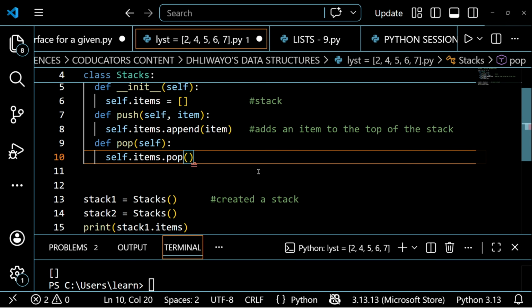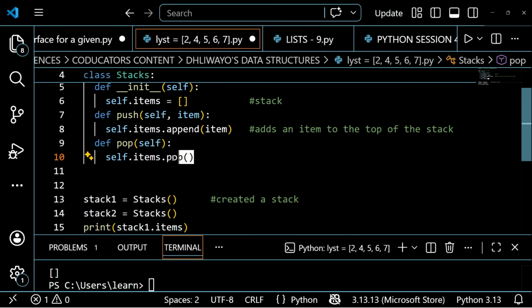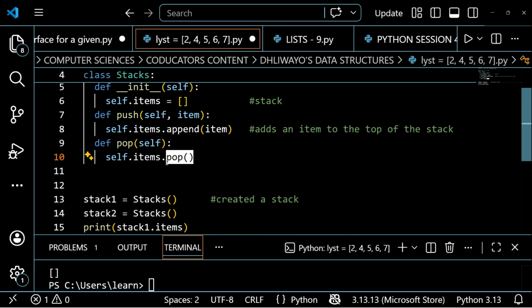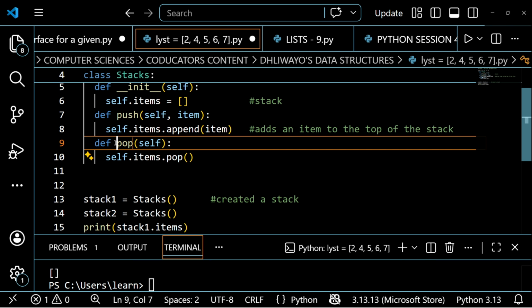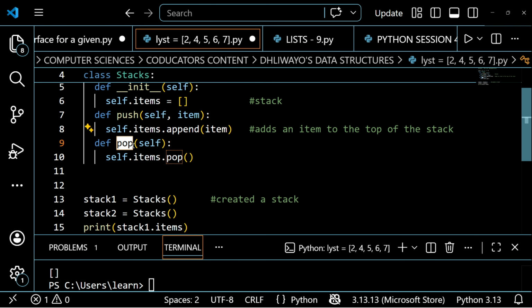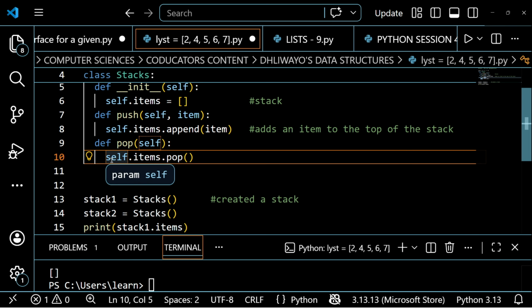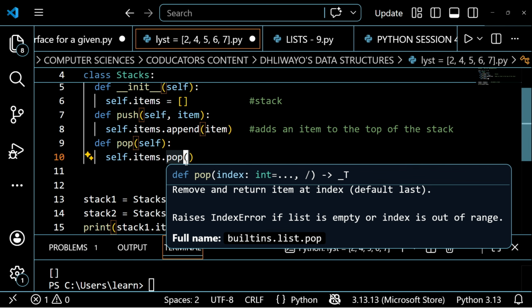Why do I use pop? Because lists already support this pop method. Lists already have this method of pop, whereby the item on the top is removed from the list. All right. So in this context, we are just making this method also work for stacks. We're just defining it as a stack, but in actual fact, it's just the normal pop method that removes and returns the item at the last index. That is the default index here.